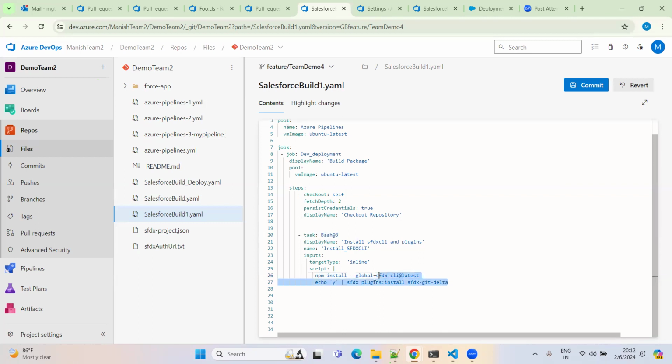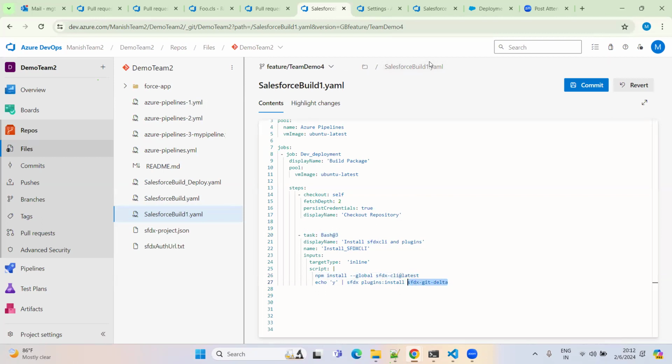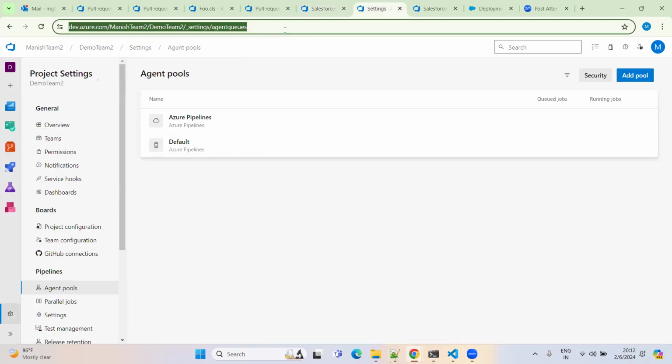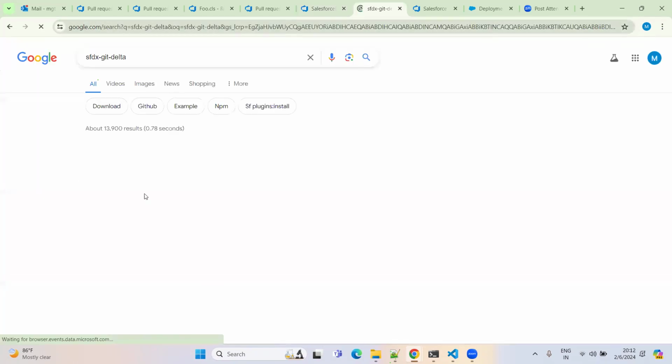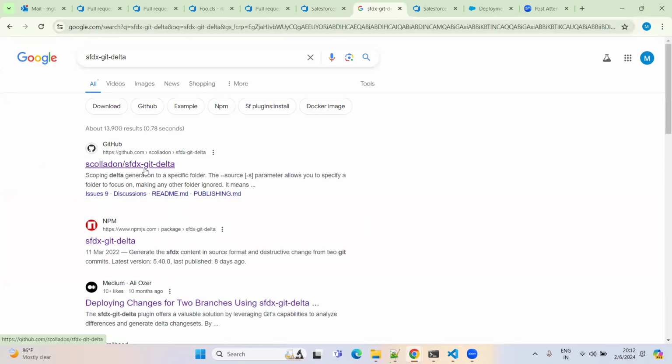So these are the default commands. The first one is npm install sfdx cli latest. By this we will have the authority to execute or run sfdx commands, Salesforce commands. The last line is sfdx get delta. What I'm trying to do by this line, I will give you. It's good to directly Google it if you want to understand. I'm not doing this from my side only. This is offered by Salesforce.